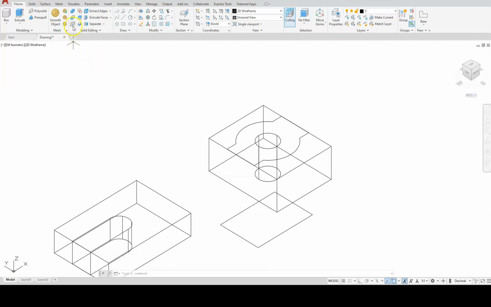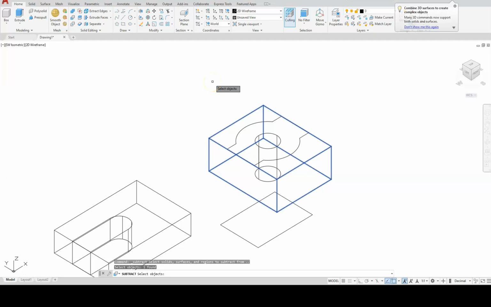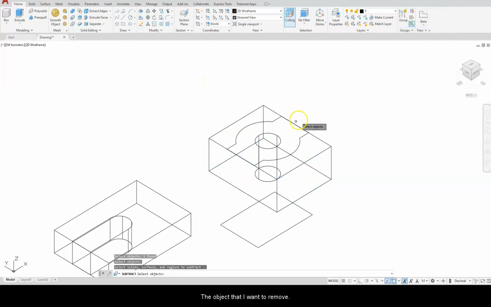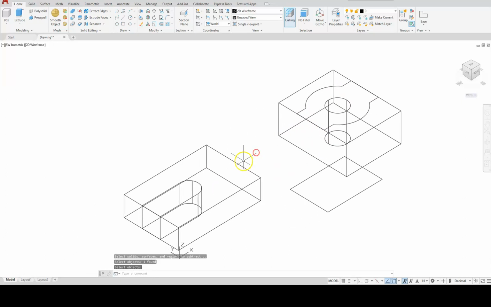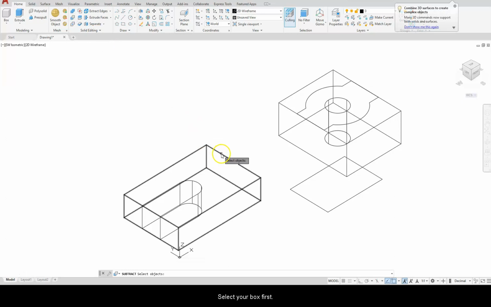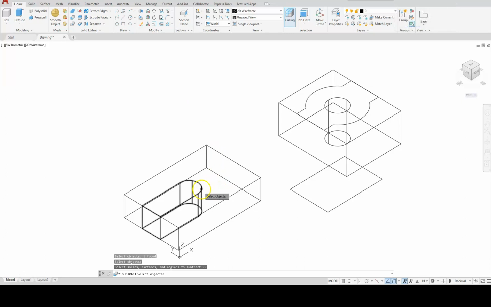Subtract command. So I'll select here. Select the object you want to keep. Enter. The object that I want to remove is going to be this cylinder, so select that. Enter. Same on this shape. Subtract. Select your box first. Enter. Then select this shape. Enter.